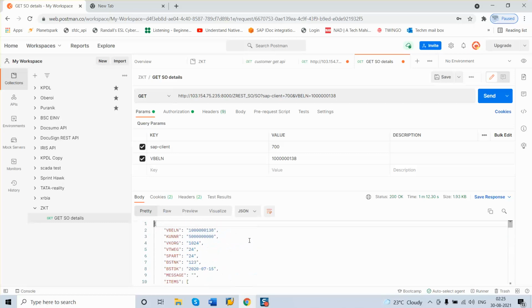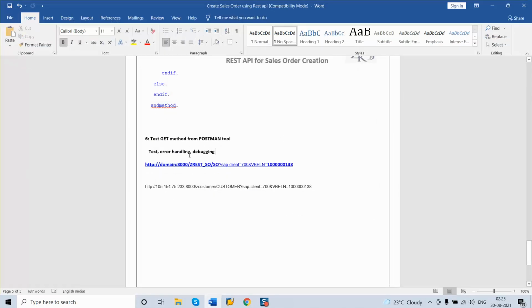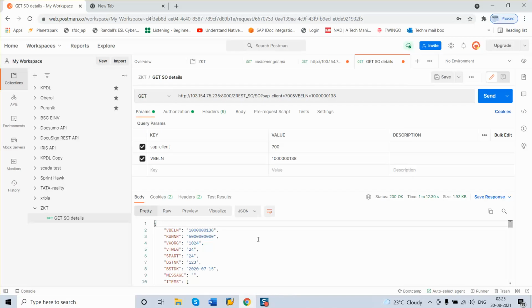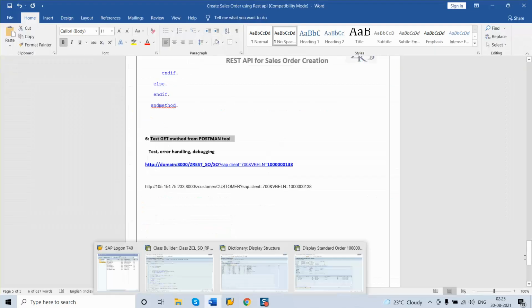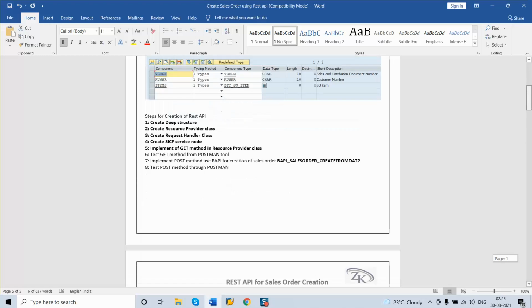Okay, so in this way we have done with the implementation of get method as well as testing of the get method through the Postman tool. In the next section we'll do the post method, that is creating of sales order from the request. So we'll use the same request data in the post method to create the sales order. So instead of get method, use the post method to cover our last step. So till 6th step we have done here. Next we'll see the creation of post method and testing through post method. That we'll see in the next session.